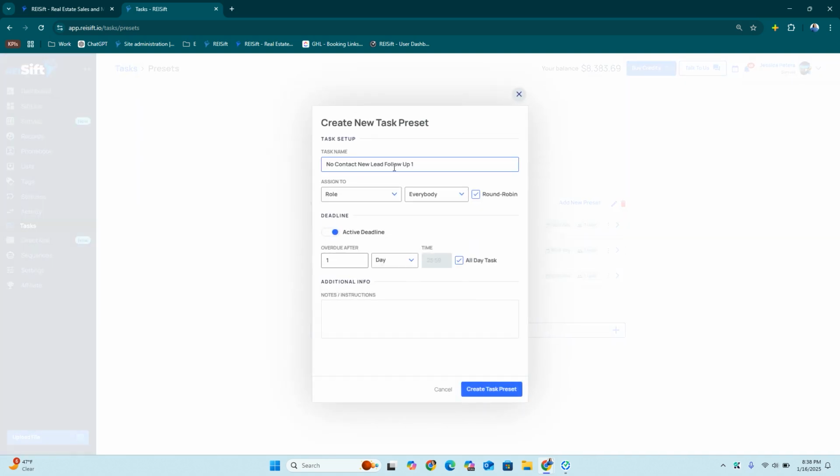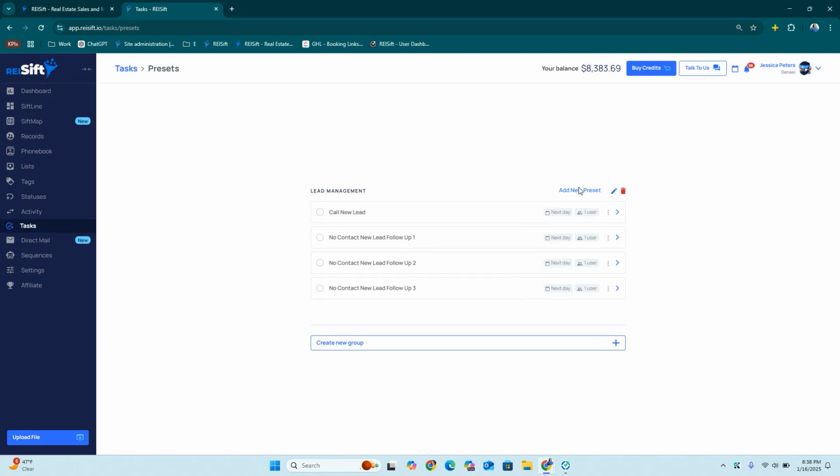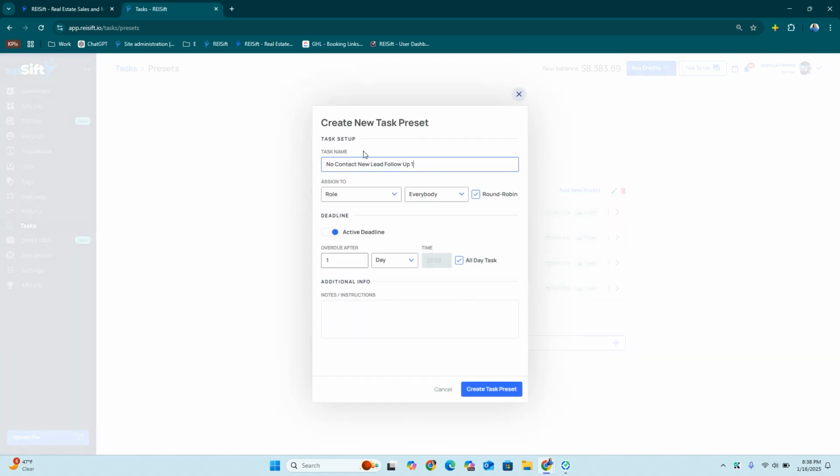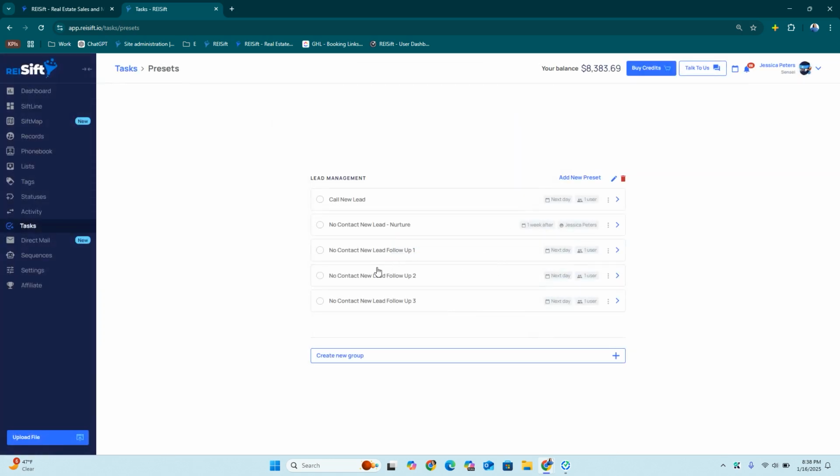So for the first 3 days after a new lead comes in, I'm going to follow up every day trying to engage that new lead if they're not answering. And then after that first 3 days, I'm going to make a task called no contact new lead nurture. And I'm going to make that due in a week. And what I'm going to do in a little bit when we set up our sequences is make it so that this task loops. All right, so that's my no contact new lead tasks.